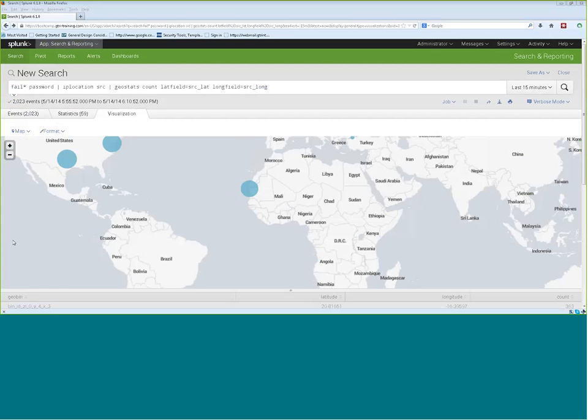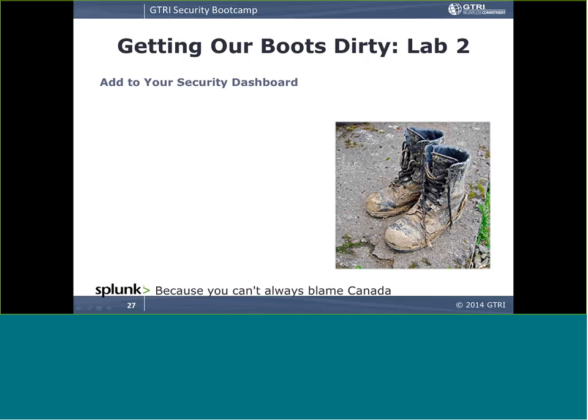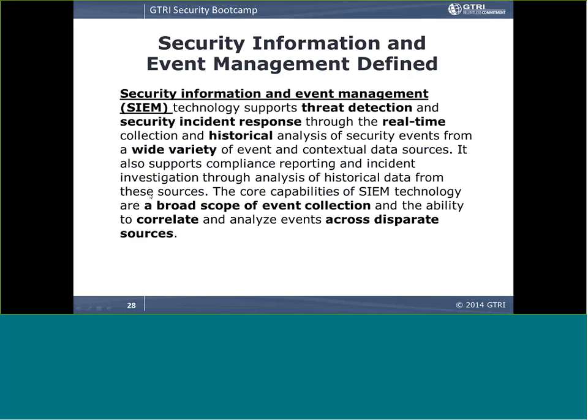Let's go ahead and move on. That was our section on using core Splunk for security. Now we're going to start talking about using Enterprise Security and some of the things that it can do for you as opposed to just using core Splunk. So, all right, let's jump back over to our PowerPoint. And we are done there.